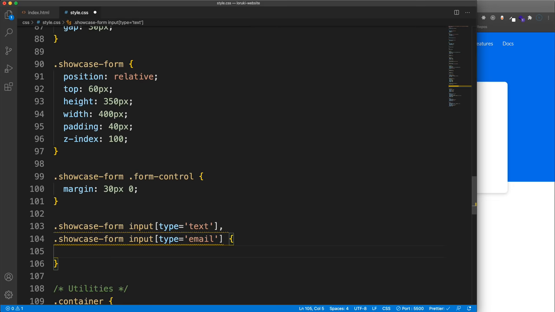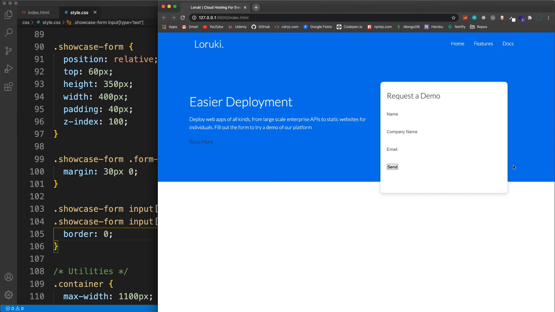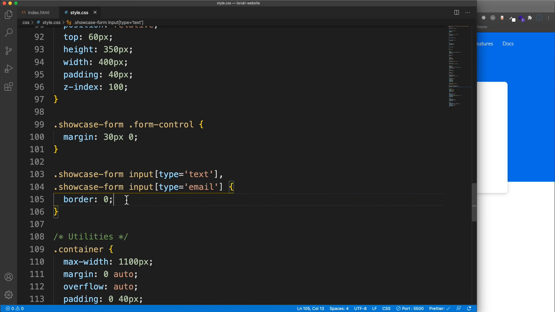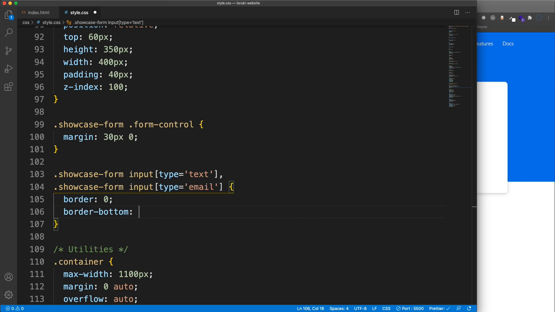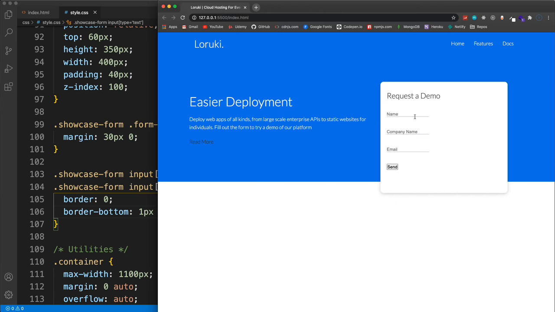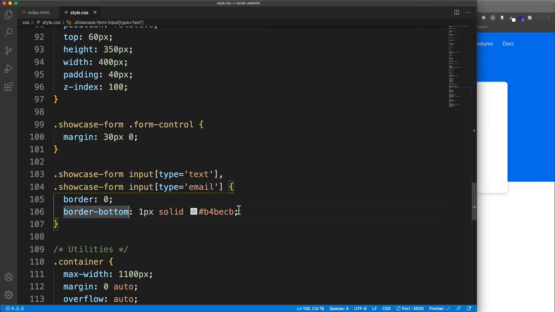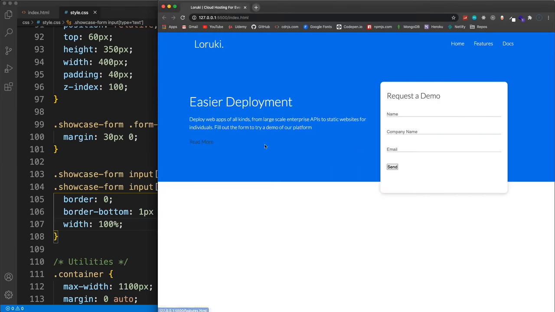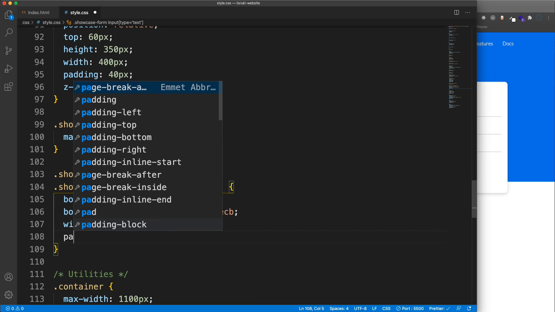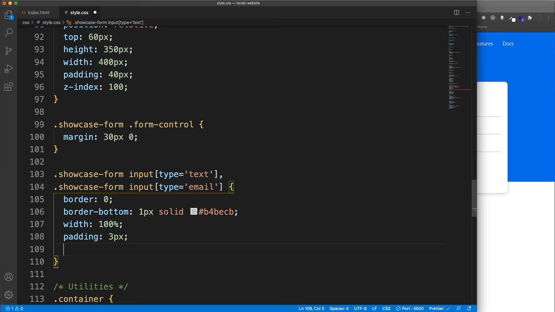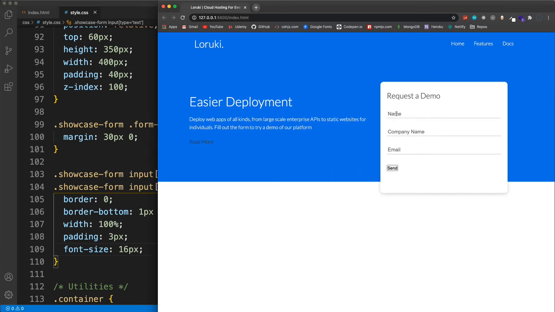And we want to style these by first taking away the border. So if I do border 0, you can see there's no border at all, but I do want one on the bottom. So we'll say border bottom, and that's going to be 1 pixel solid, and the color I'm going to use for this is going to be B4BECB. So now if we take a look, we have that. Now these still don't go all the way across, so let's set the width here to 100% so that these go all the way across. And let's set padding on this to 3 pixels, and I'm going to increase the font size a bit. So let's do font size 16 pixels. All right, so that looks pretty good.